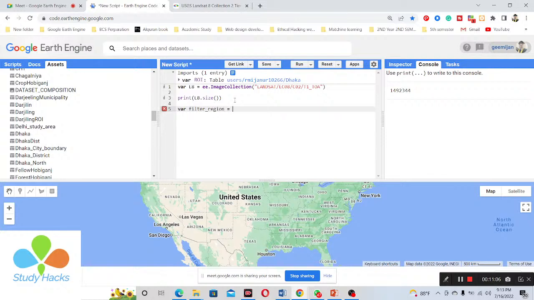Then I want to call my full collection. You can see my full collection has more than 1 million images. These images are stored in a variable, and this variable name is L8. So this is my full collection variable, L8. I simply call L8 and paste it here.